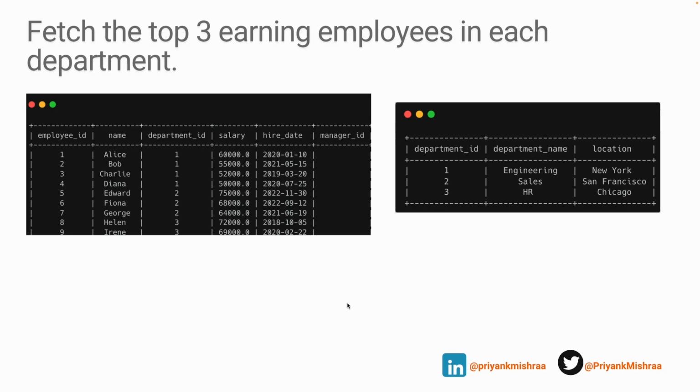The next question is fetch the top three earning employees in each department. I have two tables, employees and department. Let's see how the solution looks like.